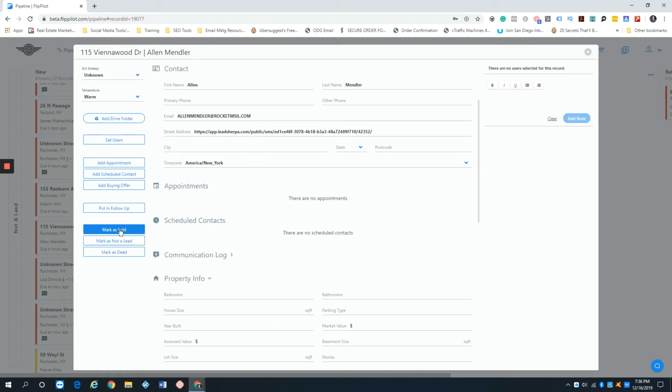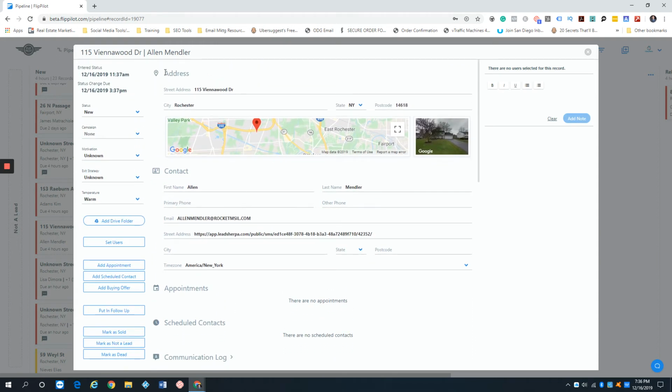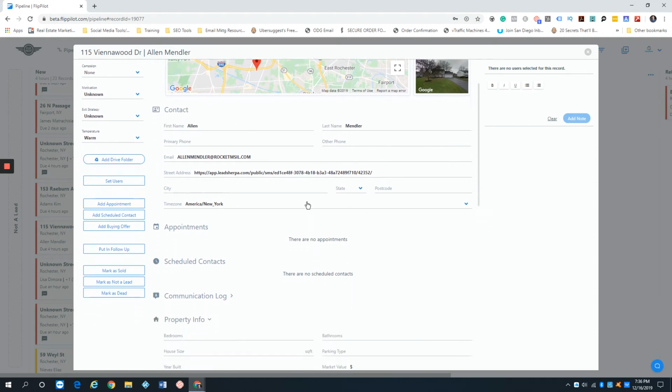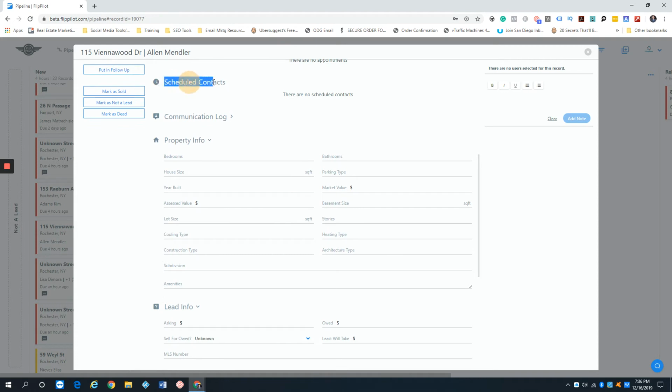And then, of course, you can mark it as sold, mark it as not a lead, or mark it as dead within the card. Of course, right here, again, you can have the property address at the top, the contact address. Obviously, it would be different addresses if it's, let's say, an absentee owner. All your appointments will be logged right here, even your scheduled contacts.